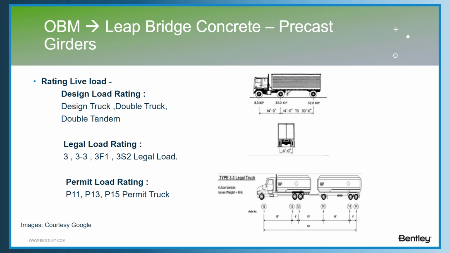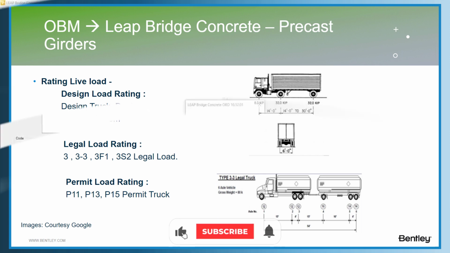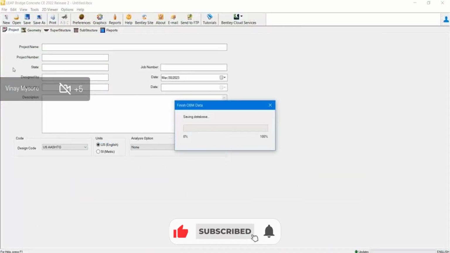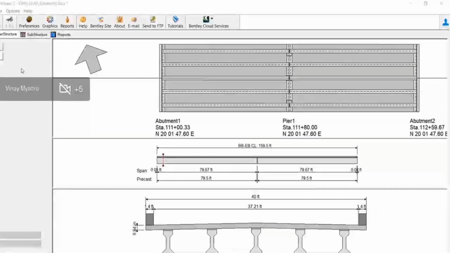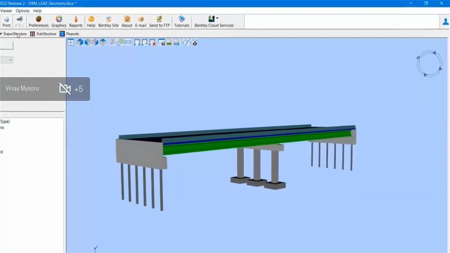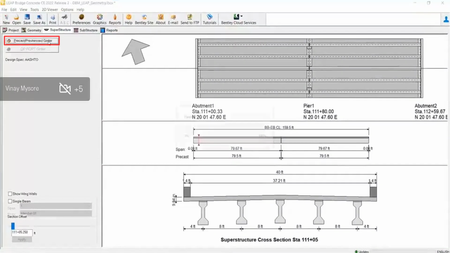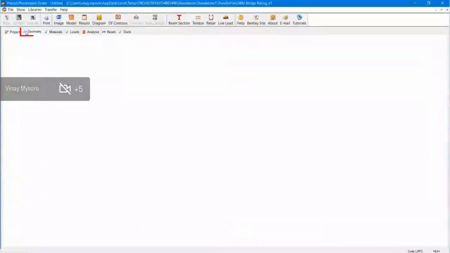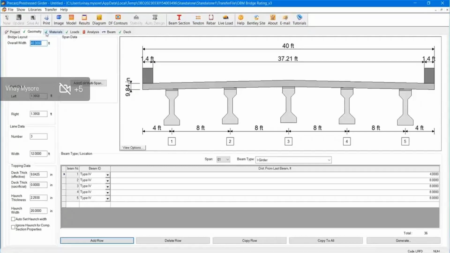So in the next slide, we will go through a video wherein I would like to show you the procedure on how to rate in the LEAP Bridge Concrete precast module. Once the data is transferred to LEAP Bridge Concrete, you can click on the Precast Girder module, and you should be able to see the cross-section view in the geometry tab.